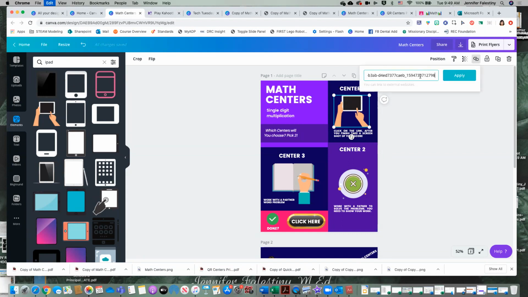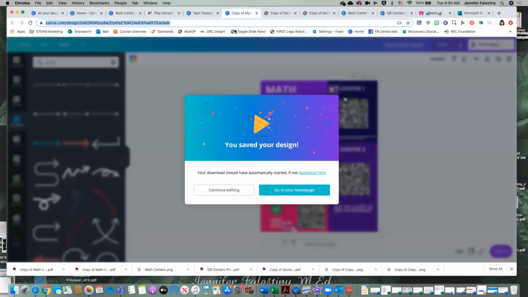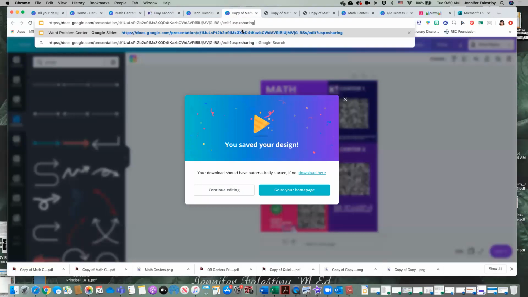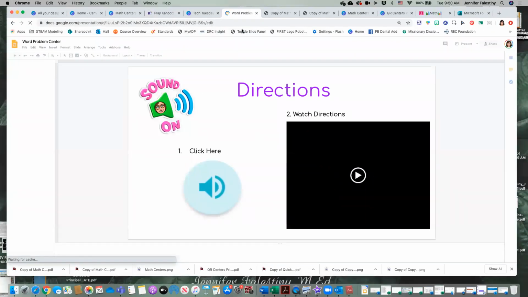So I'm just going to paste that link here, apply, and then that's it. And same thing here. This was the Google Slides, and I'm going to show you too how to make sure that every student in your class can get on it. So this is the Google Slides.